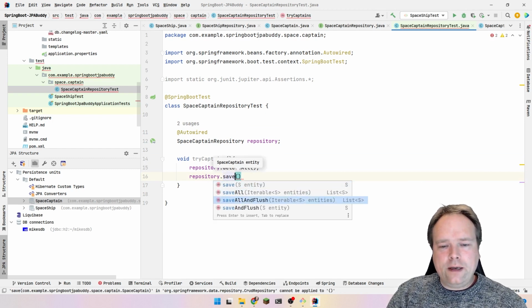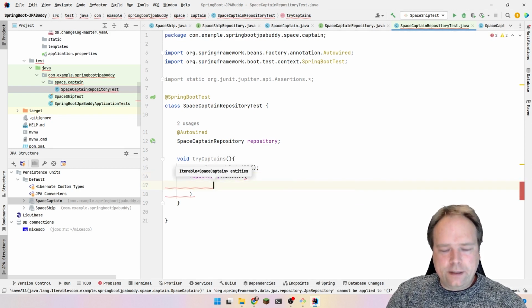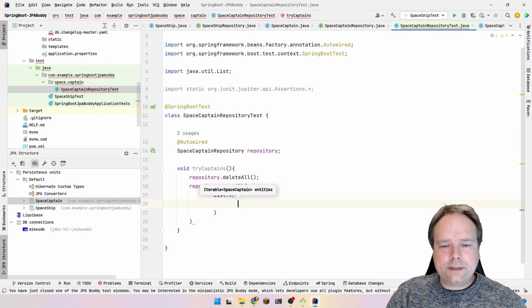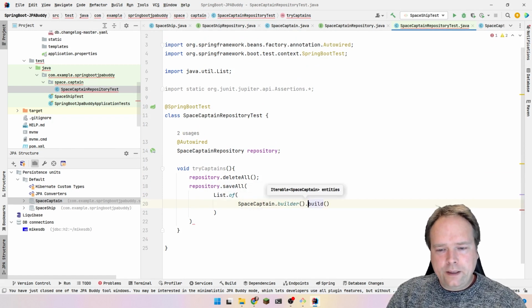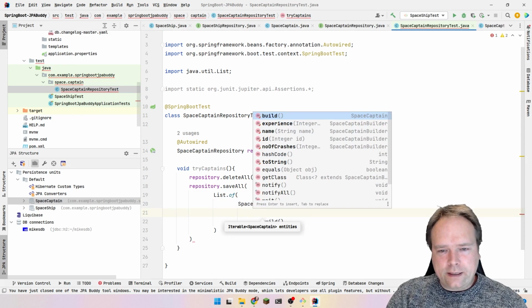Let us create saveAll. Here we actually see we get the flush also. That's because it's the JPA repository. Let us say saveAll right here. This means that now I can give a list of space captains, and here we can use the builder, and then we can build a couple of captains.